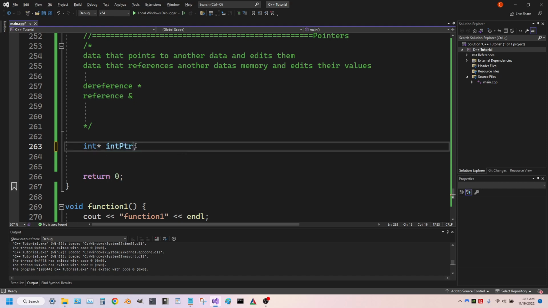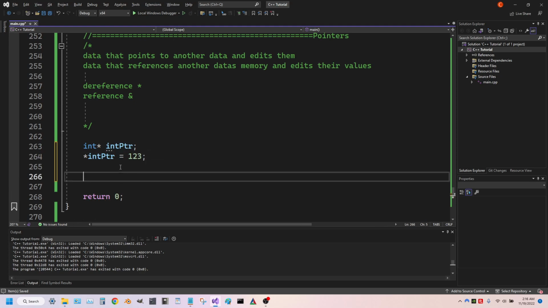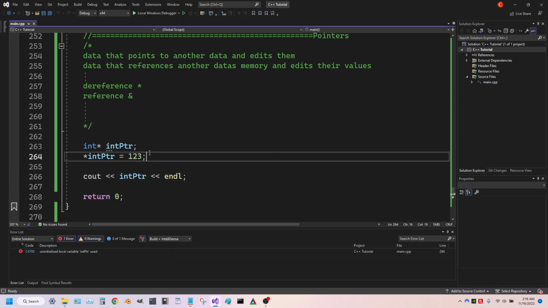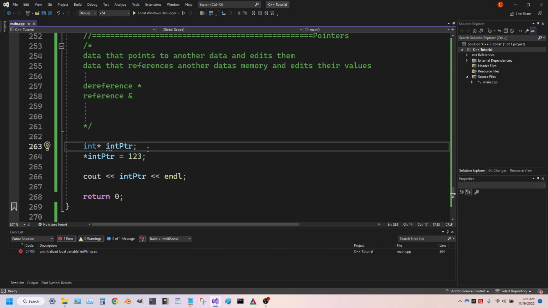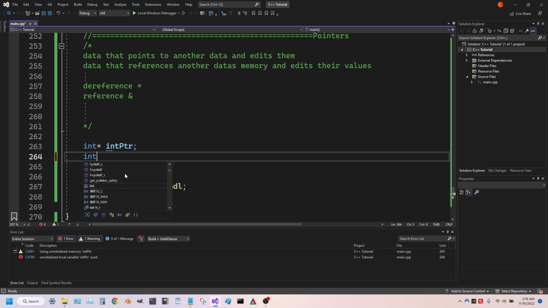So in order to set it equal to another value, we must, well, let's see, we can do this, and then let's say cout and pointer and line. Let's run this program, and there would be an error. We can do this, but only after we've set it equal to another data. So let's create another data.